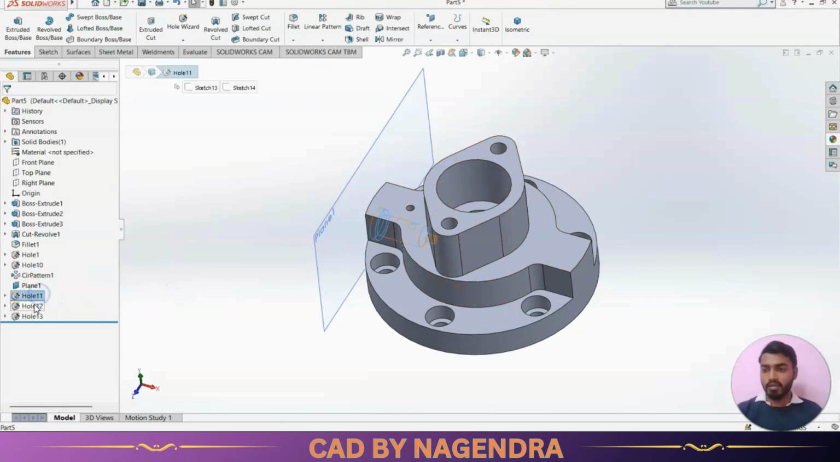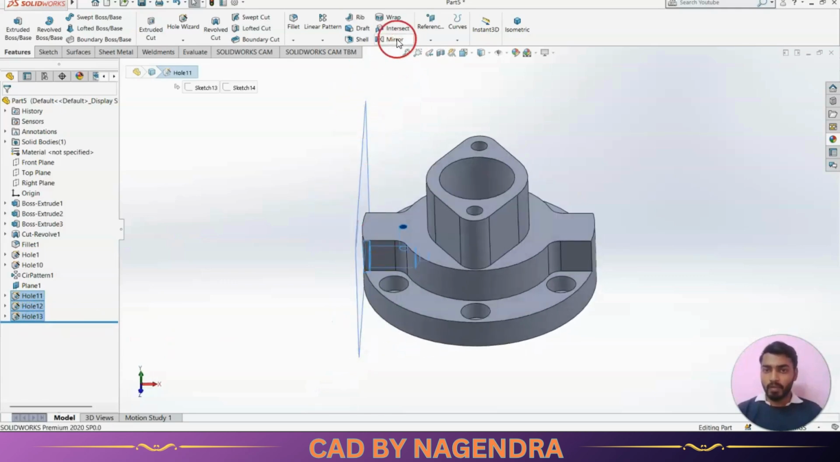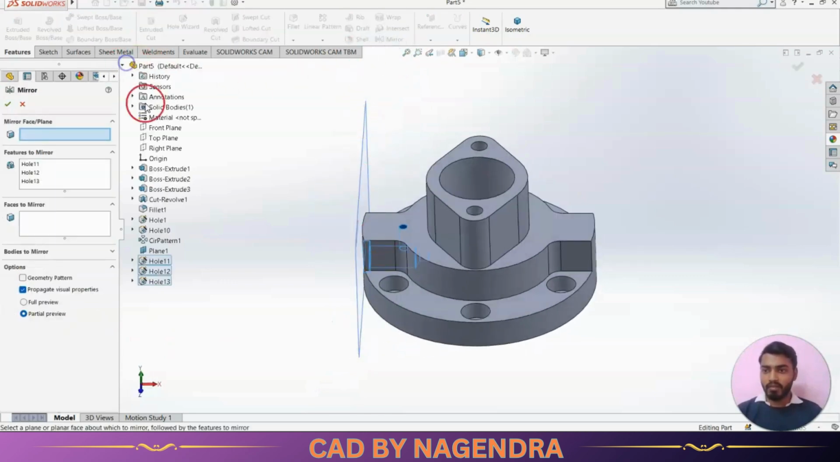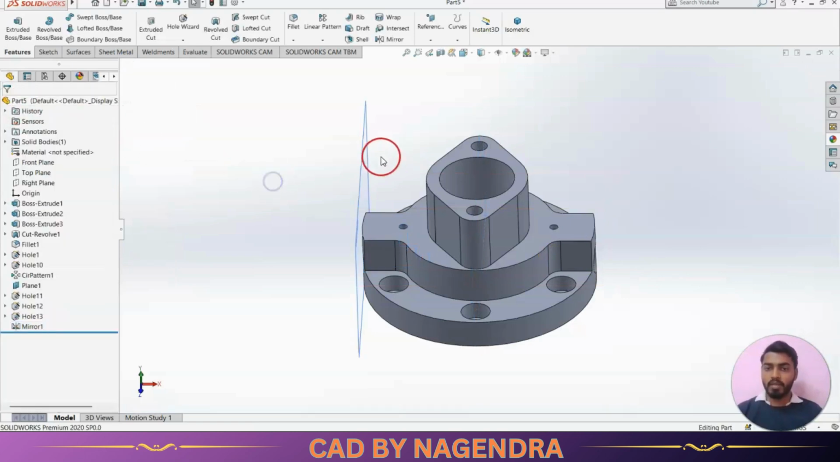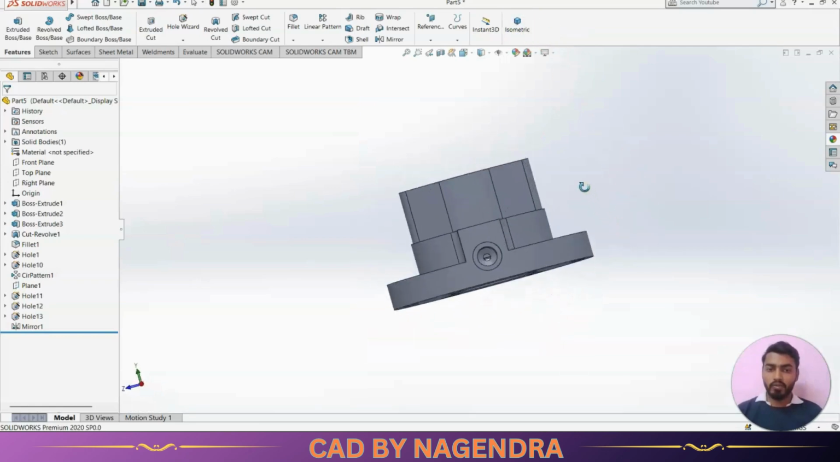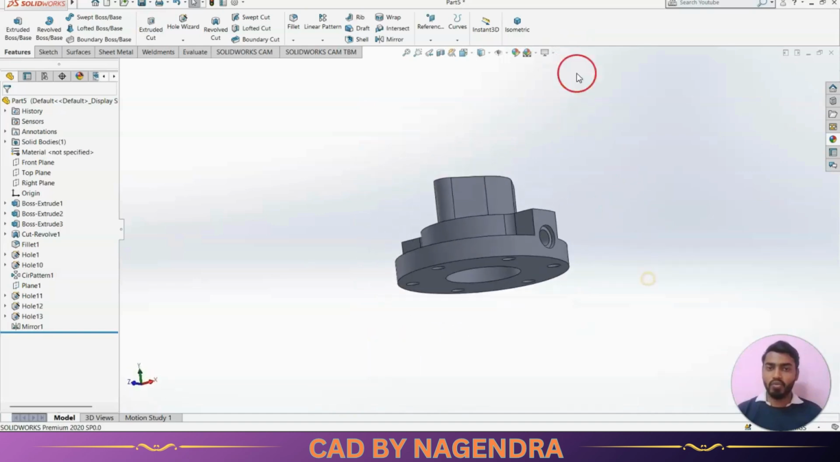So we need this. Again by holding control, all three holes we will select. We will make mirror with reference to this right plane. Let's say okay. And this plane mouse right click, we can hide this. Properly all holes will be created exactly at the given positions.